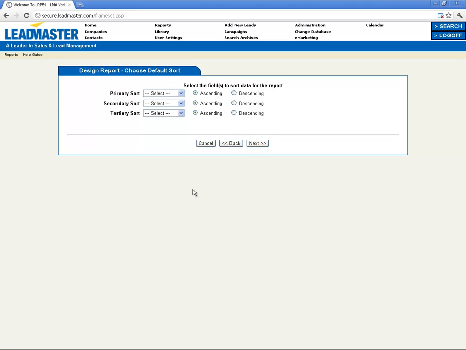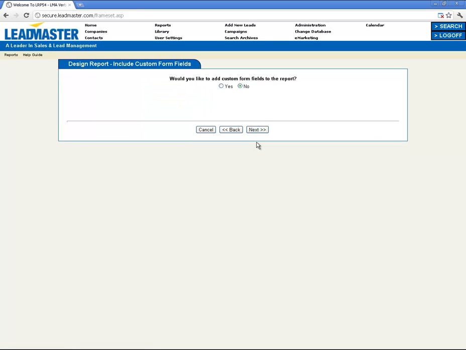Here, we rank the information by the way we want to see it. So I want to see the campaign first, then who the sales manager is, and then what the lead status is. And then you can choose whether you're going to have it in ascending order or descending order. Once you're happy, all you need to do is click Next. If you want to add any custom fields to the report, this is when you can. But in this case I don't, so I'm just going to click Next.